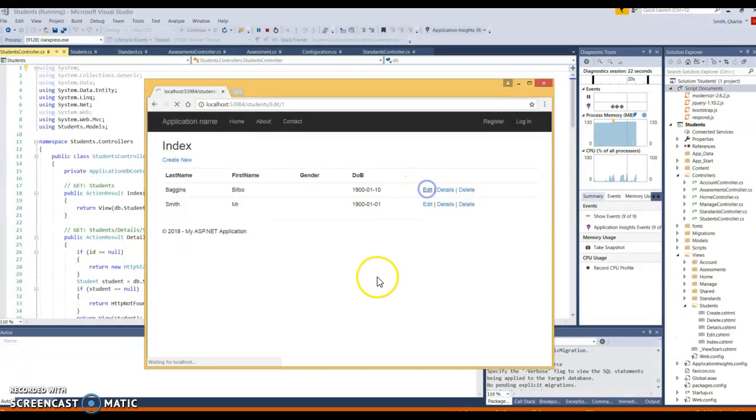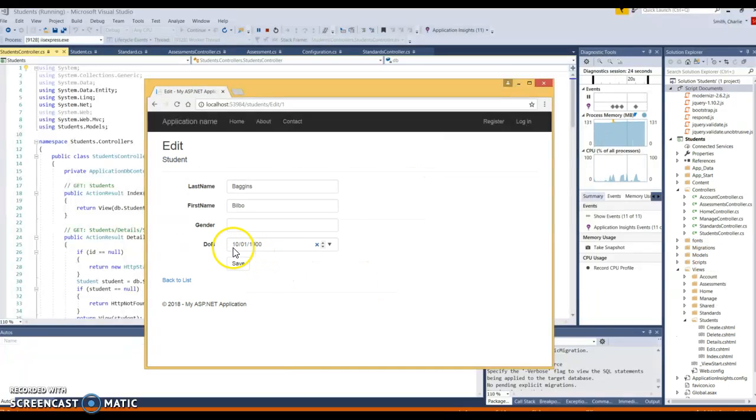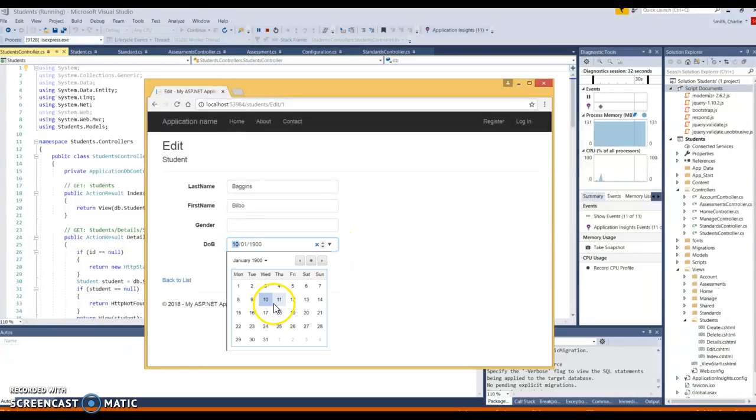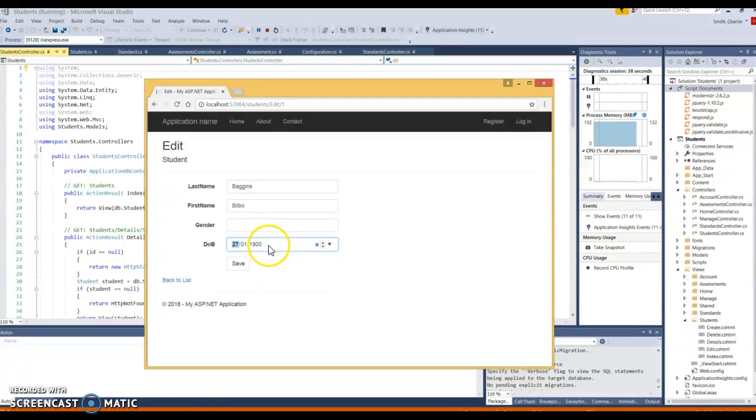If I now go look at Bilbo Baggins, edit, you'll notice for one thing I've got the nice format here because date of birth, I don't need to know what time it is, I just want to know the date, and I've got a nice little date picker, which is a much better way of choosing a date.